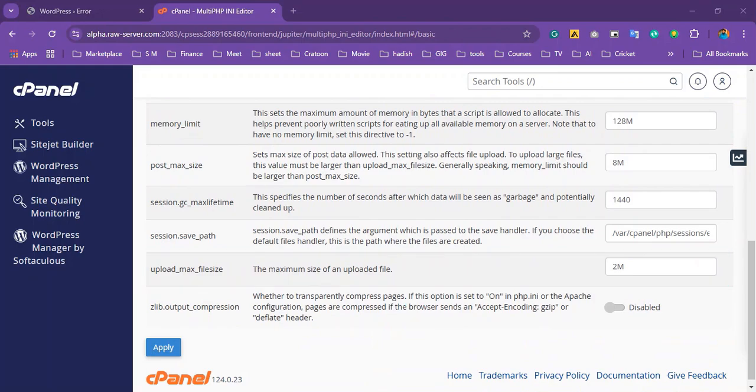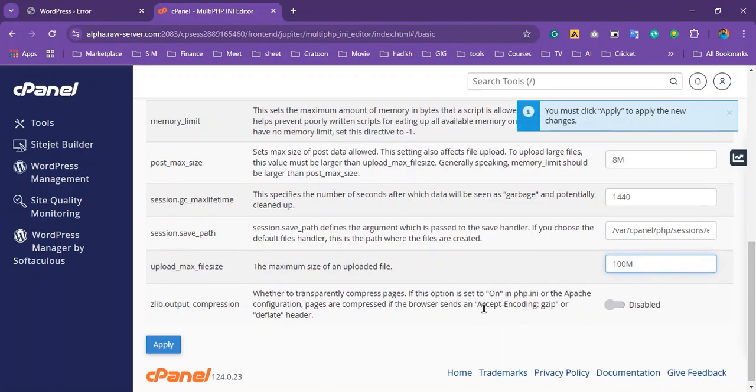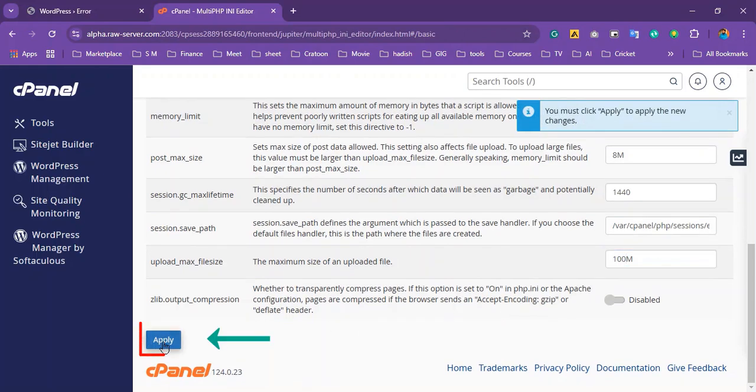Now you can see on the right side that 2 MB is given. There is a limit of 2 MB. Now we will increase it as per our need. Once the increase is complete, click the apply button to save it.